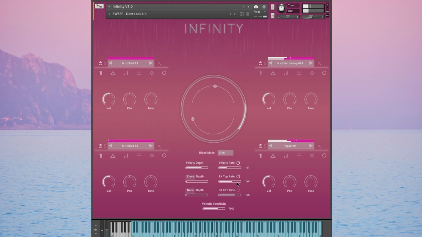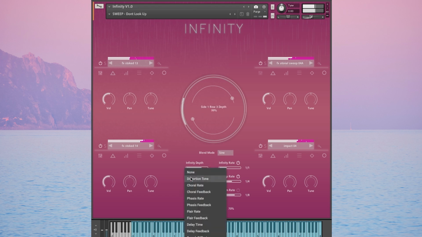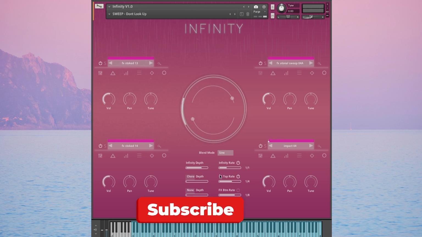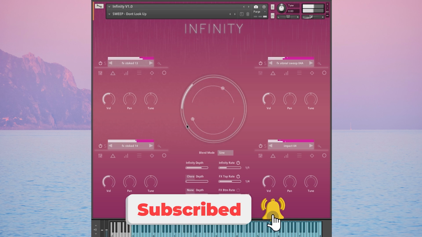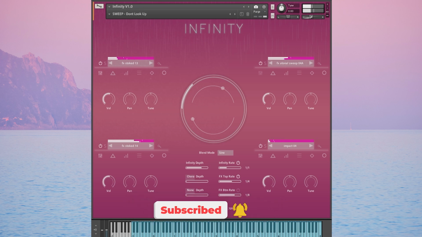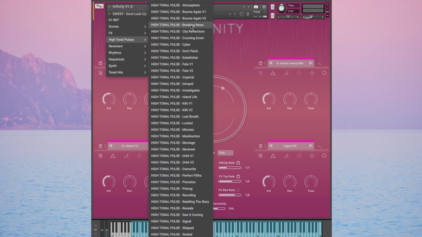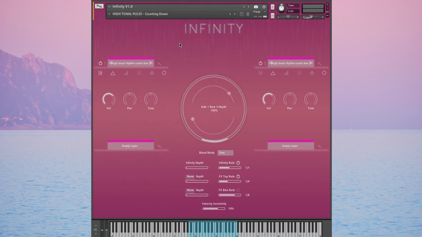I also have the ability to add 2 effects that will globally control, and I can set them down here. Typically, you'll see the top one is commonly used, the bottom one is used sometimes. And then we have velocity sensitivity, where we can set that as well. That's another global setting. All these down here are global. High tonal pulses. A lot of pulses and sequences and rhythms in this library that are dialed up and ready for you to go.